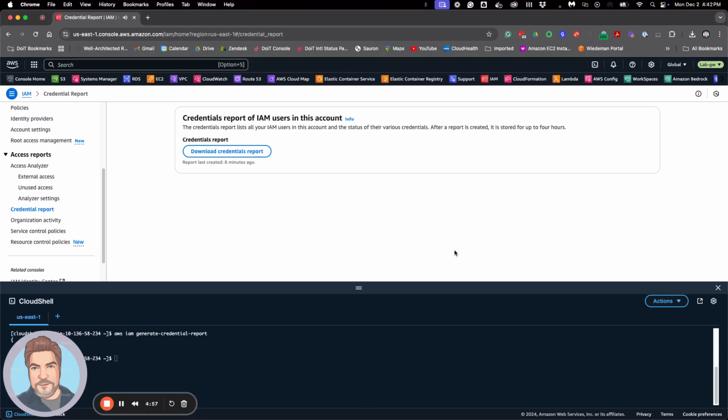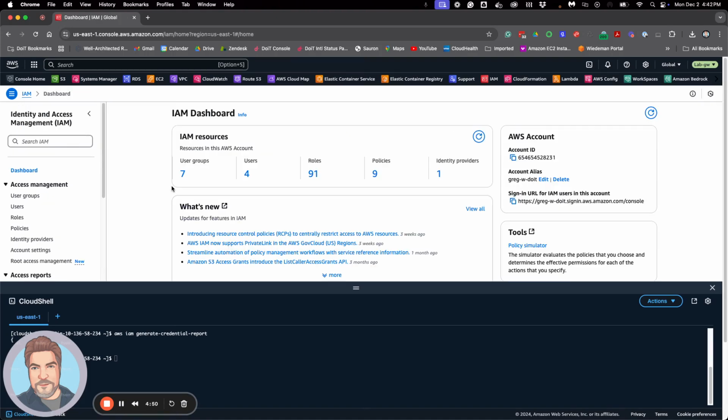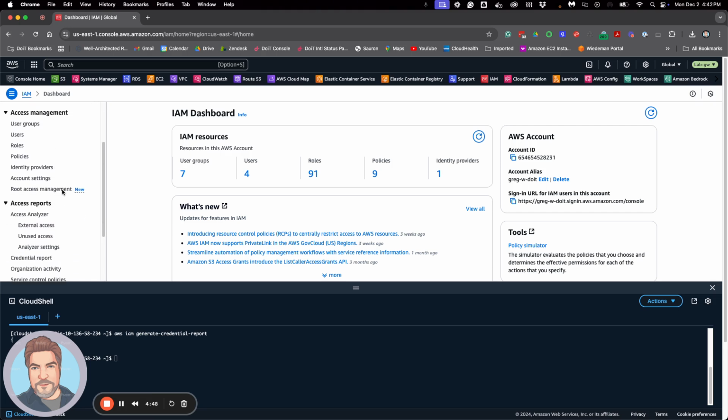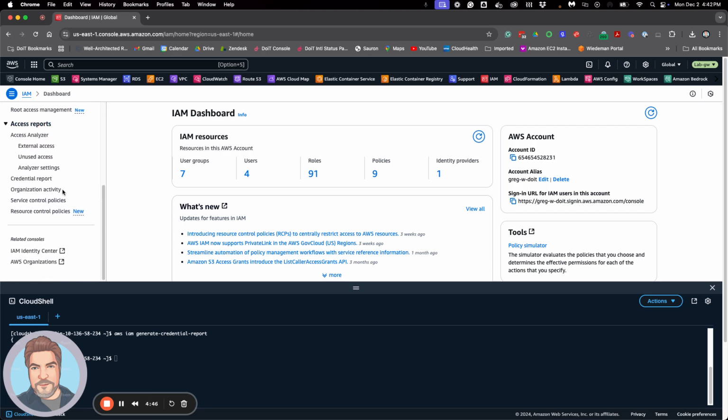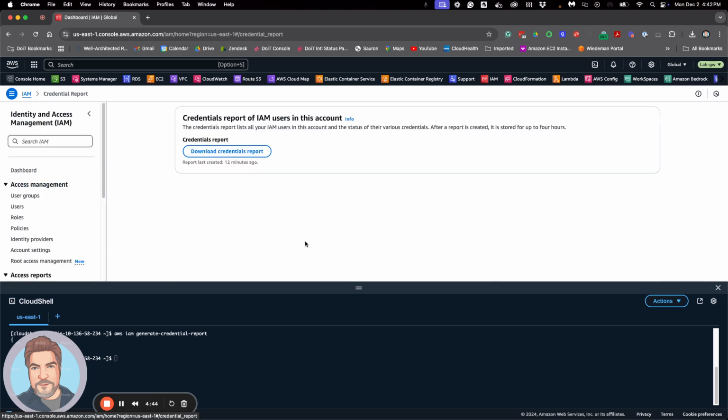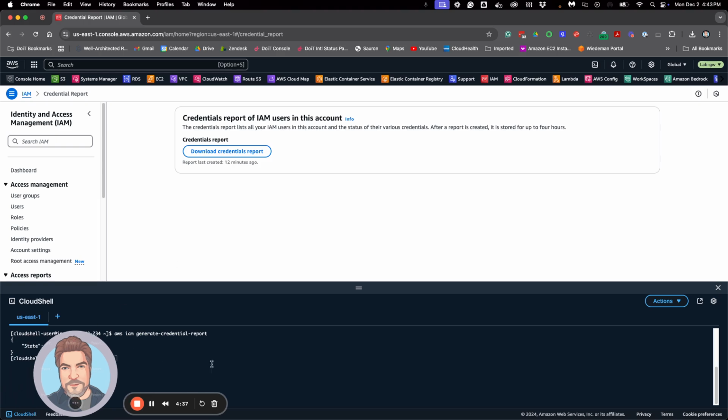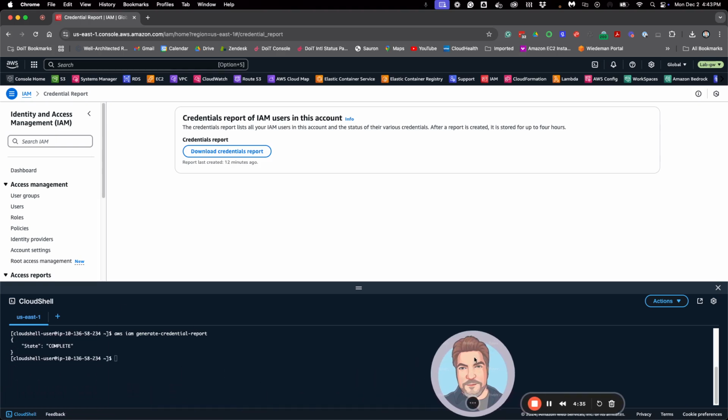In order to download a credential report, we must first go into the account and then into the IAM. In the IAM service, we'll look for credential report. Here, we can see that the last report created was 12 minutes ago. We can go ahead and recreate that report so we can get a fresh copy of this.